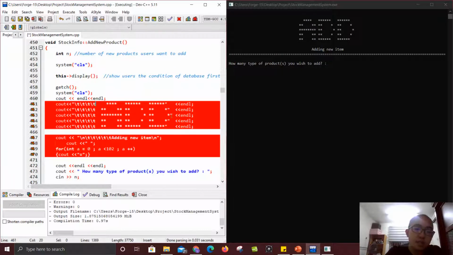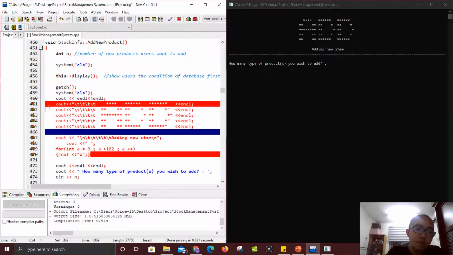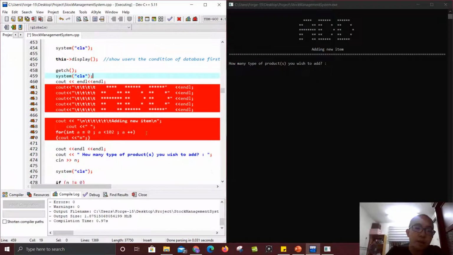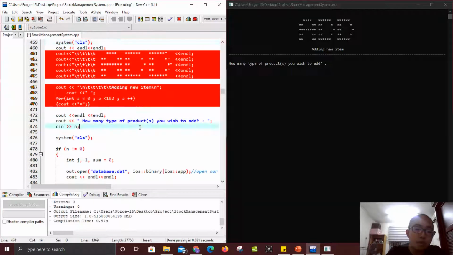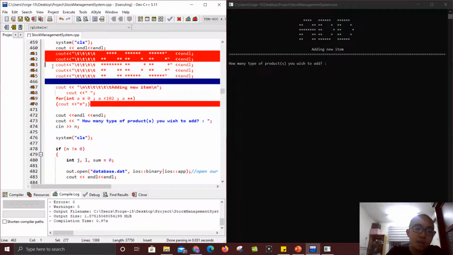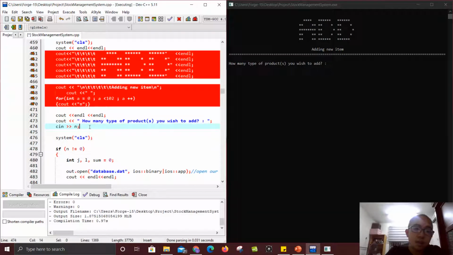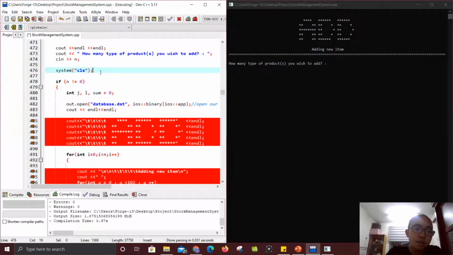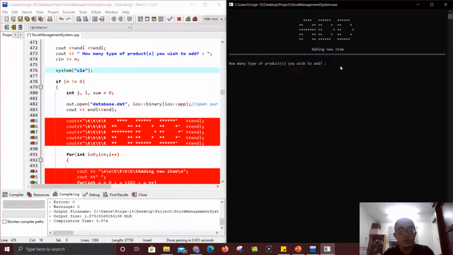Then the system will print a few lines. Here it will print this. This is the interface that was designed by my teammate Yuzong. Okay, after printing this title, it will ask the user how many types of product they wish to add, and then the user will key in the value. The value will be stored inside this variable n. After that, the system will clear the screen again.